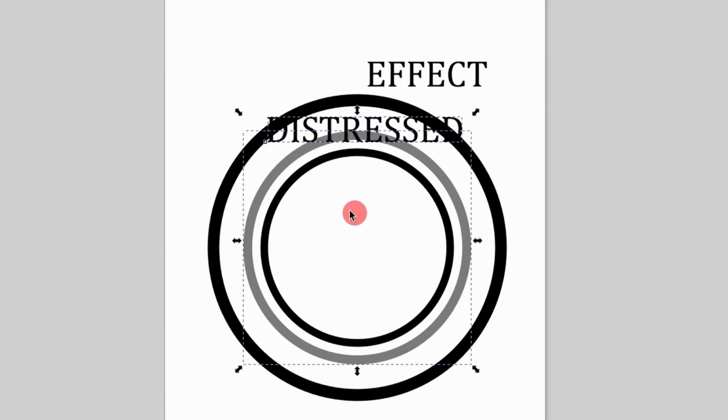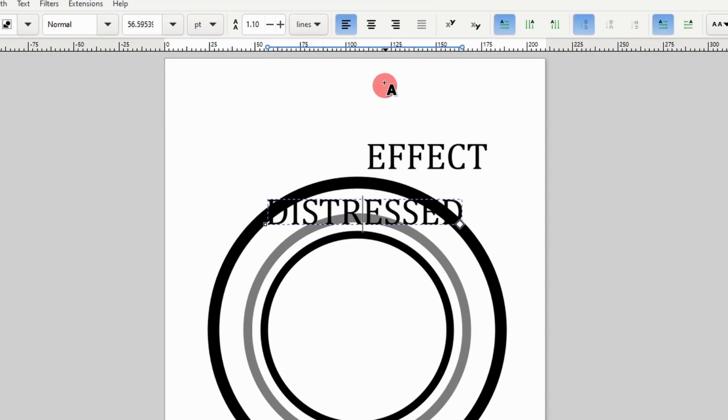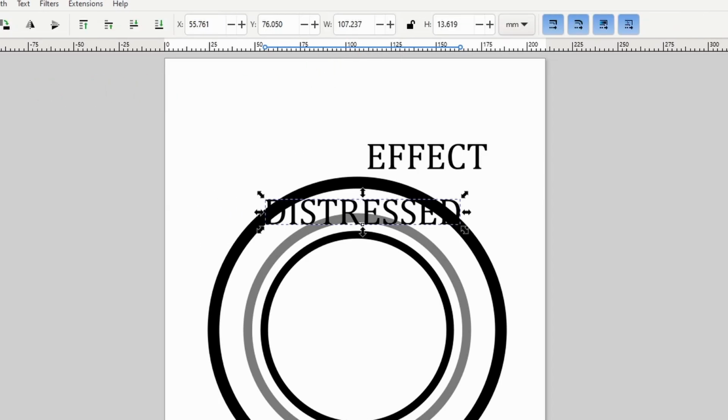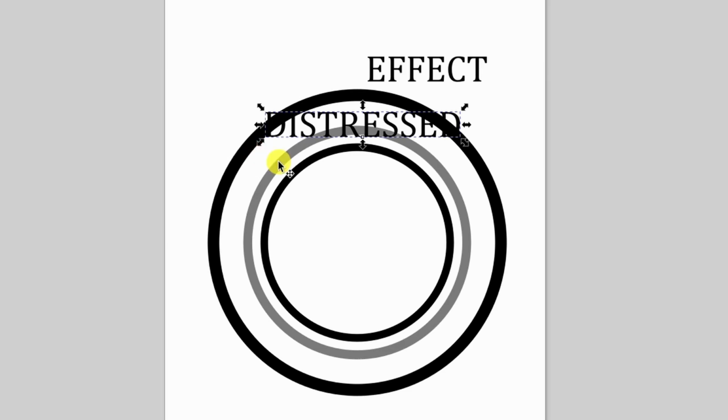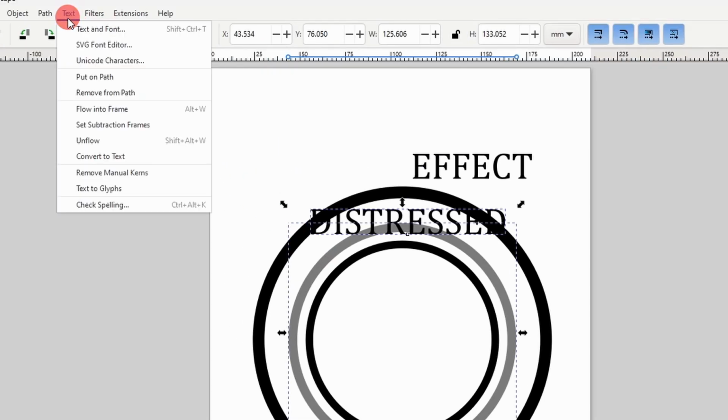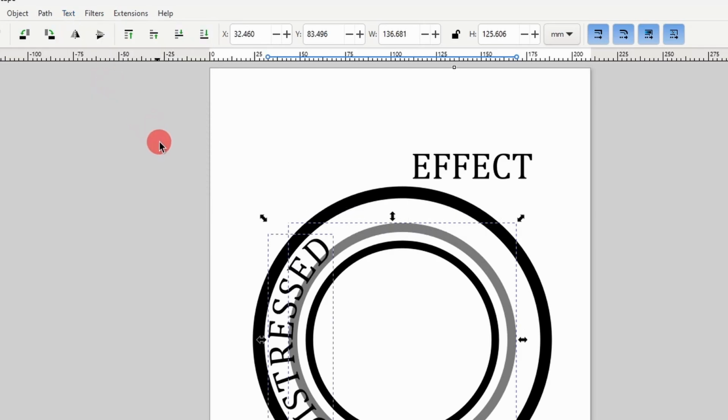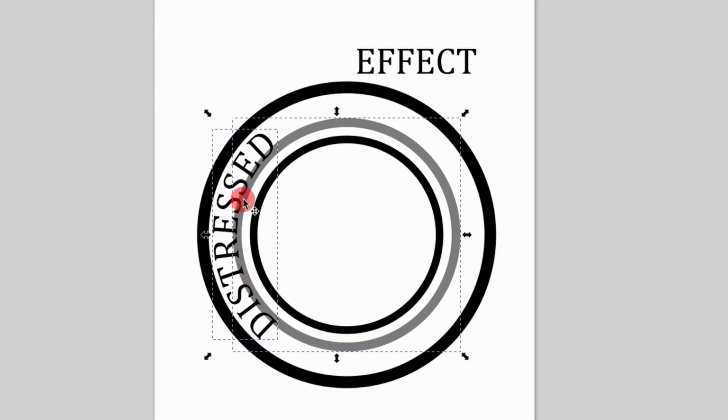Then let's deselect everything. Double-click the text object to get to the Text tool, and let's change the text alignment up here to centered. Now we can go back to the Selector tool, hold Shift and click the middle circle, and again go to Text, Put on Path. The text is now centered properly.